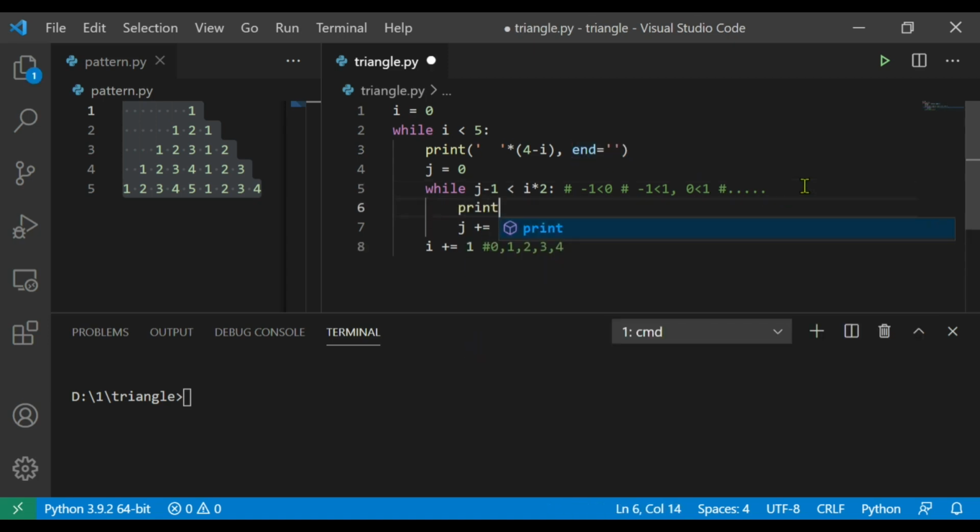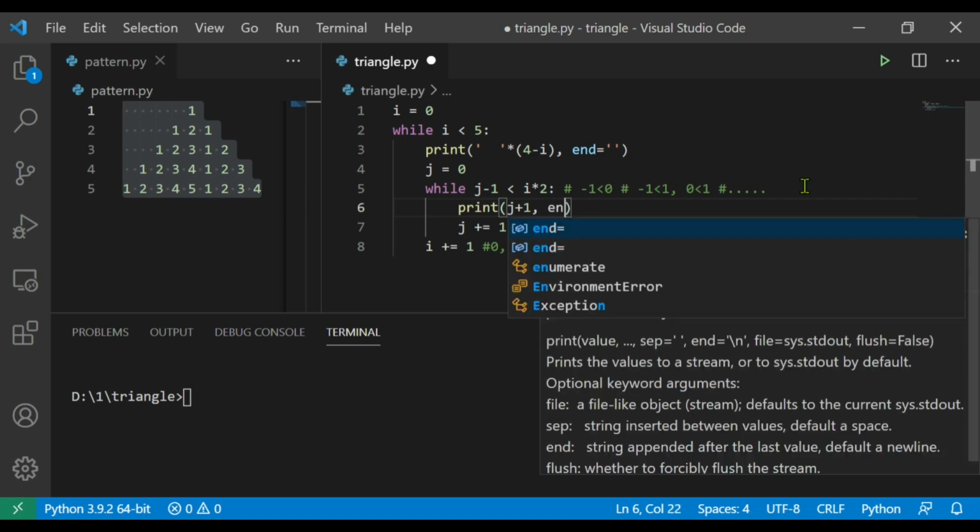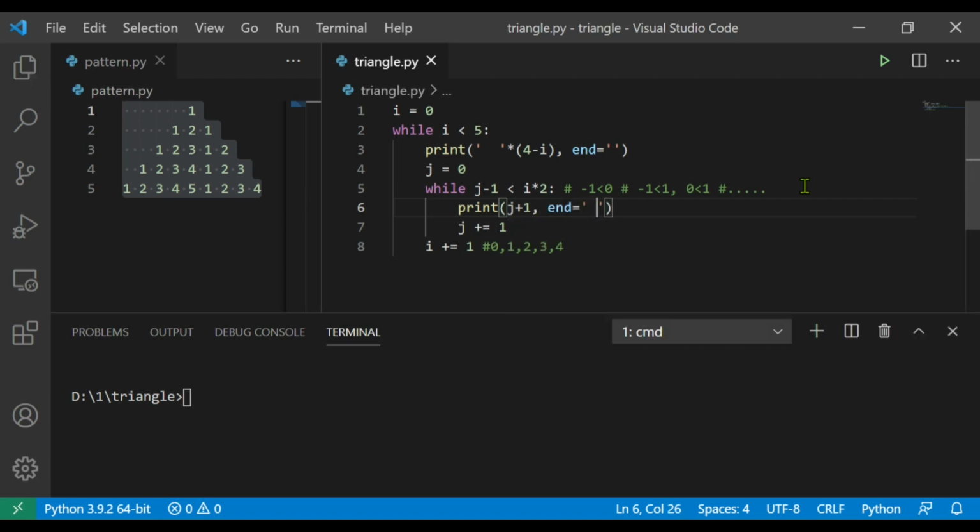Now let's print the number j plus 1 and separate it with a space character in the same line. So let's print the result in the terminal. Run the pytriangle.py file in the terminal.